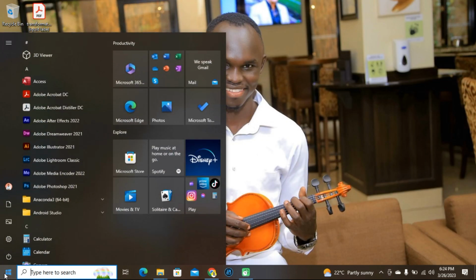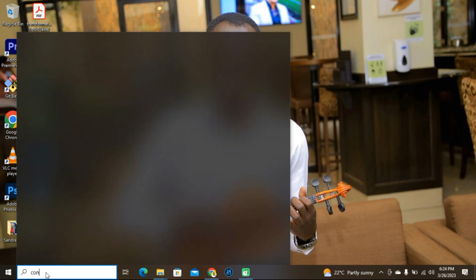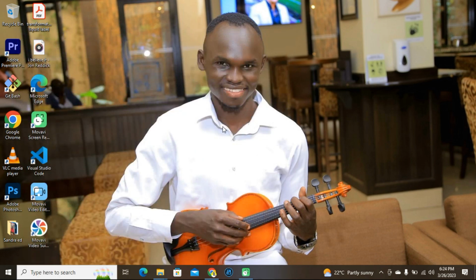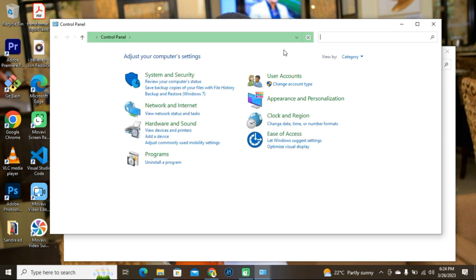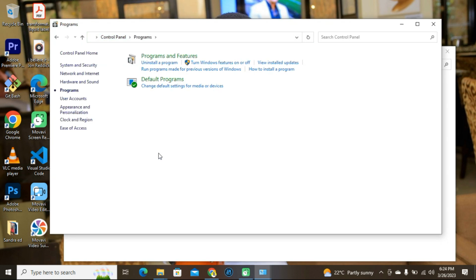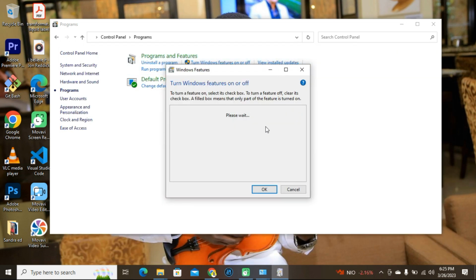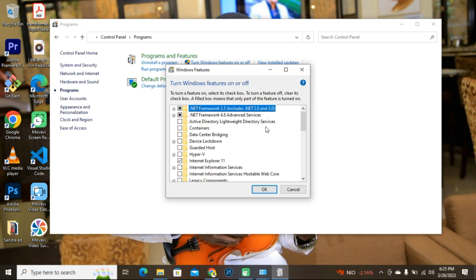So we're gonna go to the start, then we're gonna check for our control panel by typing the word control. So here it loads. So click on control, then wait for it to open. So it has actually opened here. So we're gonna go to programs. So we're gonna look for Turn Windows features on and off. So this is the option, so click on it. It actually loads, and then after it loads, we're gonna have a list of options here.